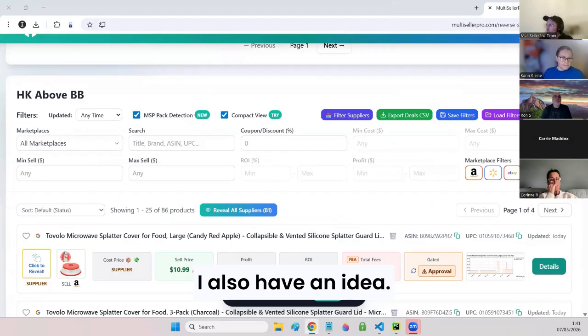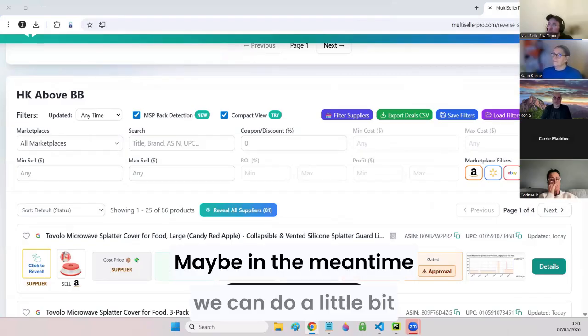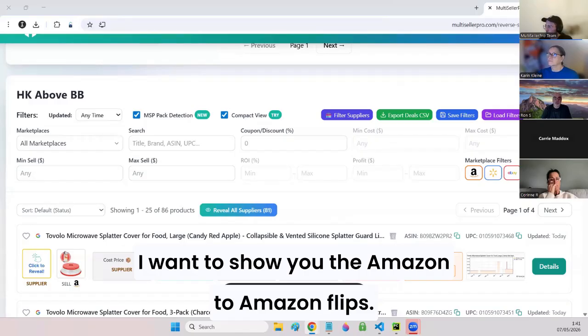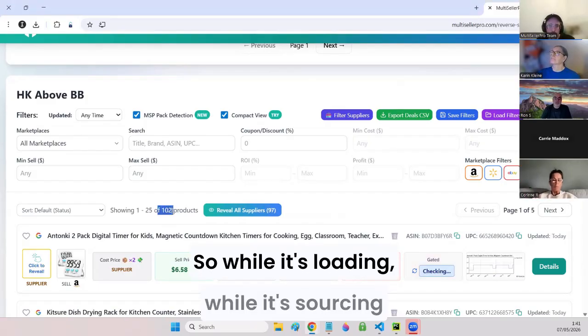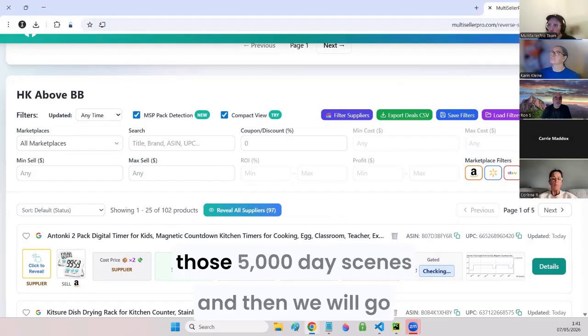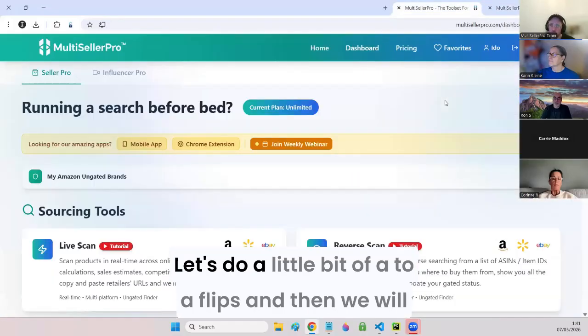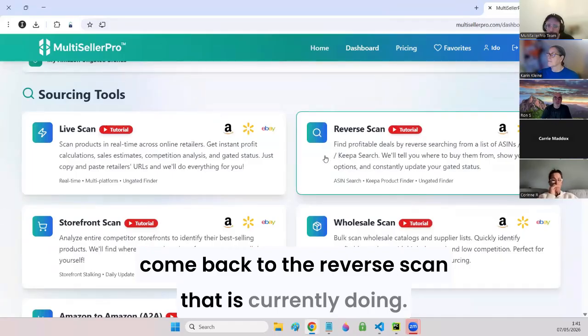I also have an idea. Maybe in the meantime, we can do a little bit of Amazon to Amazon flips. I want to show you the Amazon to Amazon flips. What is the best way to source them? Great. So while it's loading, while it's sourcing those 5,000 ASINs, and then we will go through all the different Keepa charts, let's do a little bit of A to A flips, and then we will come back to the reverse scan that is currently running.